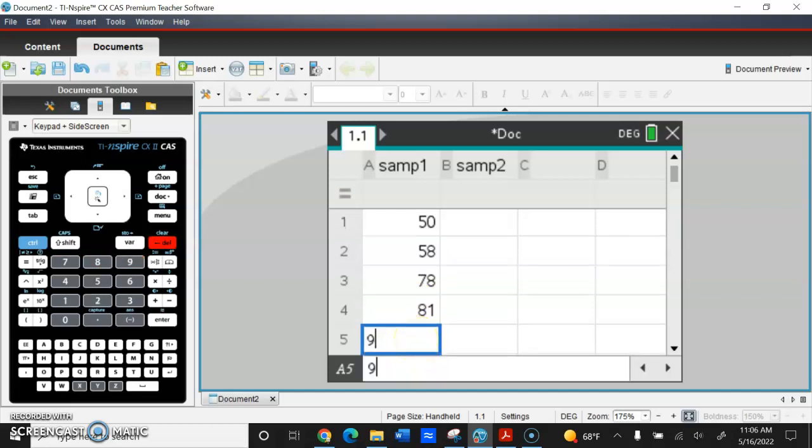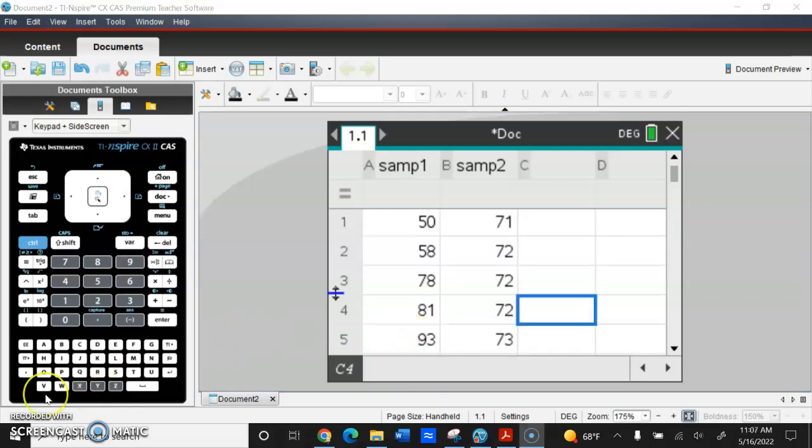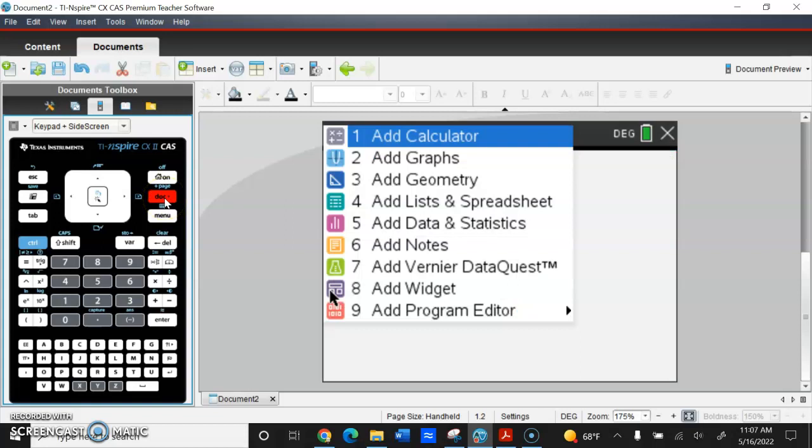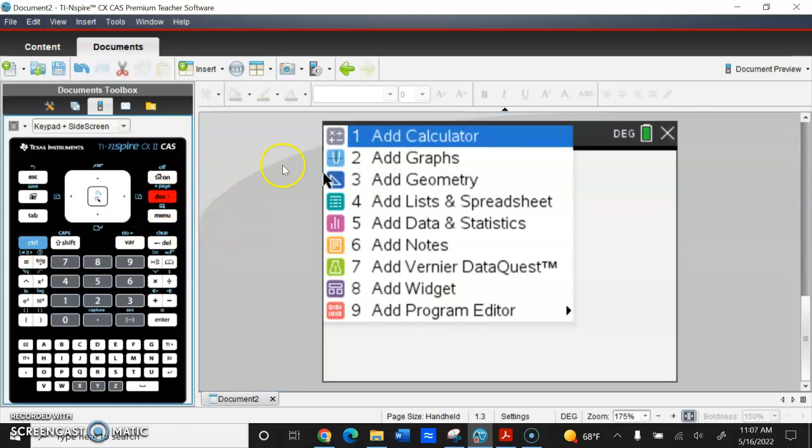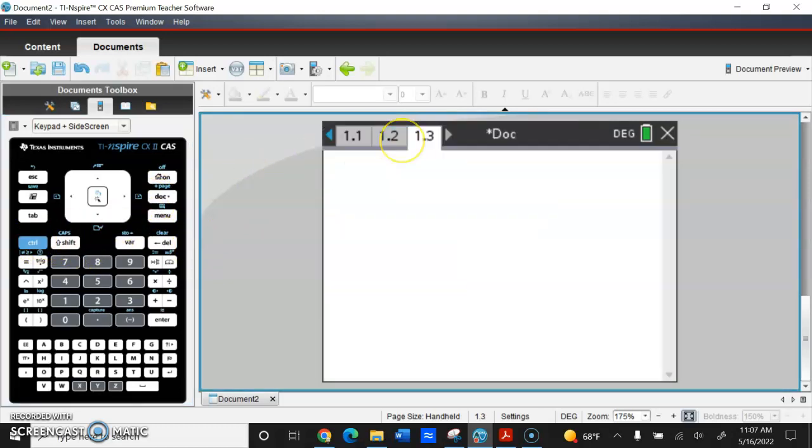And I'm going to go ahead and pause the video to save time and enter in the rest. So at this point, you'll see I've entered all the data for both samples. Now, if you look at the notes, the next thing we're going to do is insert a new page. So we're going to go to Control, Doc, which means add a page, and we're going to insert 2 new pages. We're going to add a calculator, Control, add a page, and add a calculator.